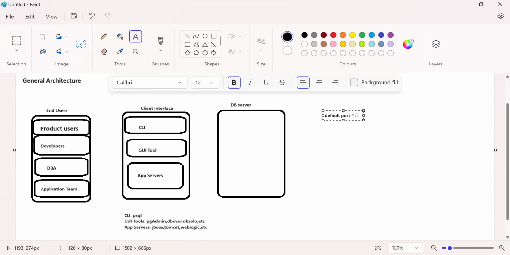Is 5432, and we can go up to 65,000 port number. We can choose any port number up to 65,000, but the default one is 5432.